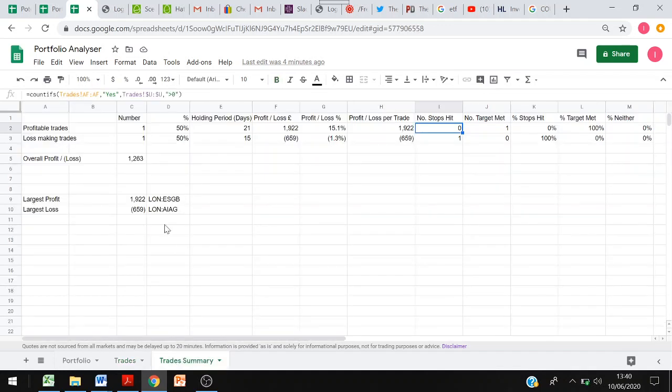Then there's a tab called Trade Summary that looks at how many profitable trades you had, how many loss-making trades, what the percentage was, average holding period for profitable and loss-making trades, total profits, total losses, and there you've got an overall profit and loss, average profit and loss per trade, number of times that a stop was hit on a profitable trade, number of times a target was met on a profitable trade, and then ditto for loss-making, percent of times your stop was hit, percent of times your target was met, percent of times neither occurred.